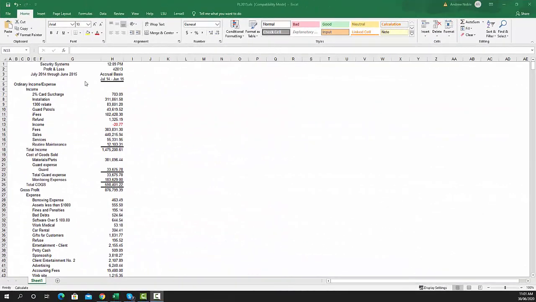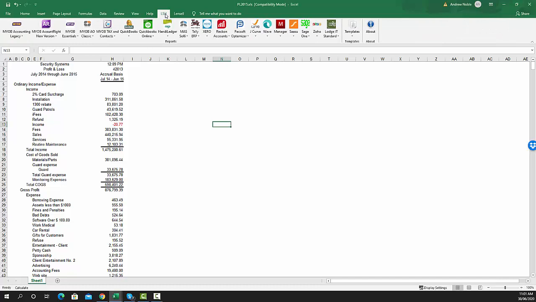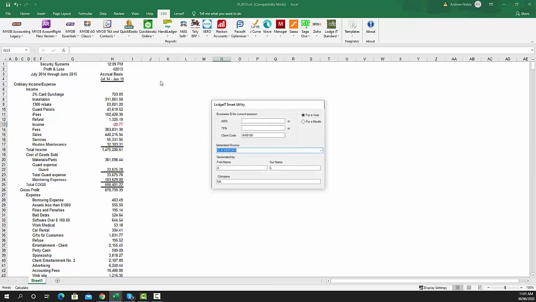Here I've opened up a QuickBooks profit and loss report, and to convert this I open my LodgeiT Smart utility, choose the application from which this report was generated, which in this case was the old QuickBooks desktop, and select the type of report, which in this case you can see it's a profit and loss. I've put in my initials and the initials for my firm. I've selected the current year.